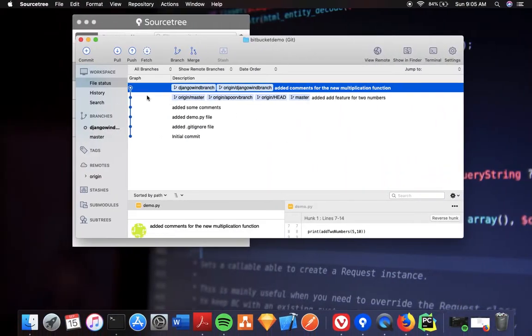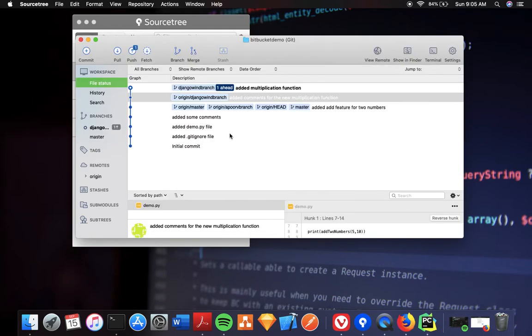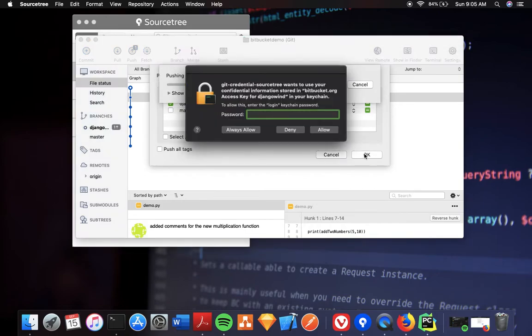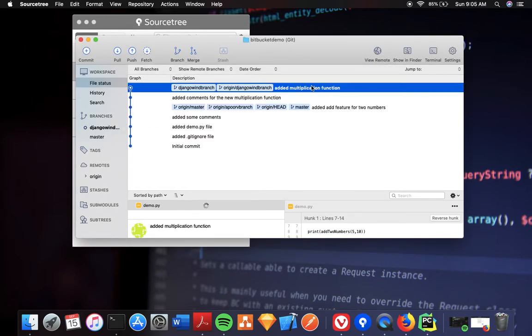Now I will commit this change, added multiplication function, and push the change to the Django branch, then click on OK. Alright, so everything seems fine.